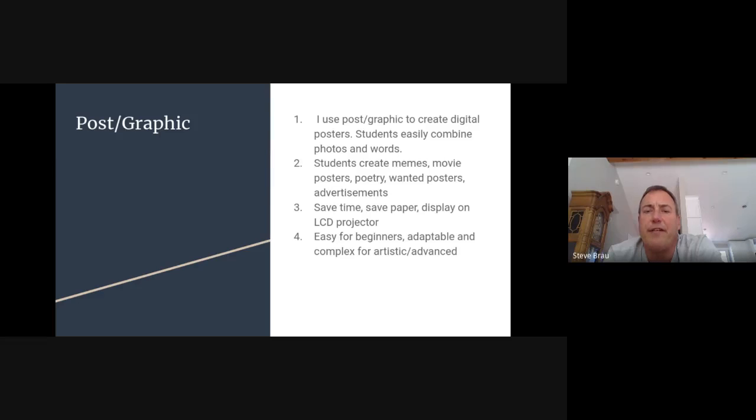These posts and graphics are a time saver. Students can spend hours drawing some little thing, right? This way they find the picture and put it on there, and it saves you time making a poster. It saves paper, right? We don't need paper. We're just making digital posters and graphics. So I don't have to store it anymore or find out where to put these posters. I just display it.